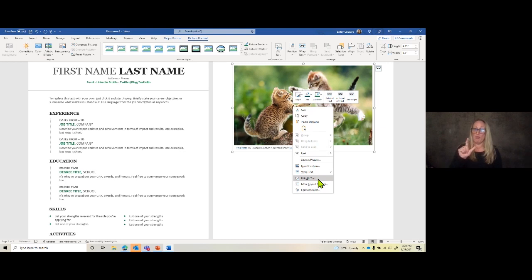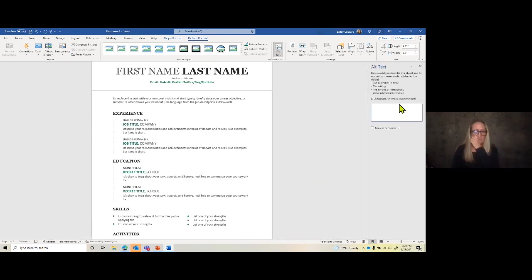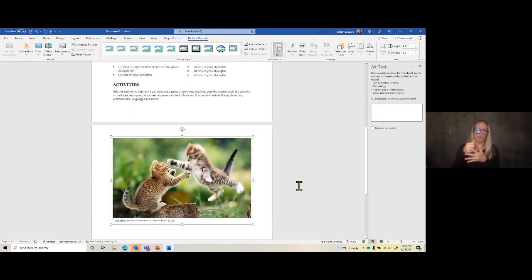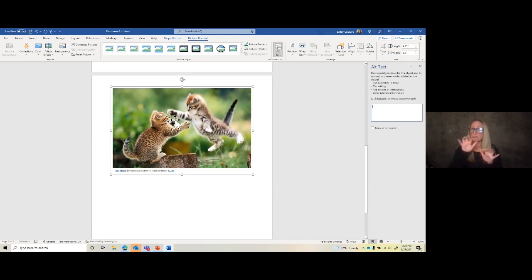Both go to the same place, and it'll open up a panel for that alternate text where I can type in my details. So it looks like it didn't write a generated one for me, so it's a good thing I double checked. Let's go ahead and write a brief description. 2 kittens. Oh, I should get more description. 2 striped kittens play fighting. I'm going to type it a little bit better. There we go.